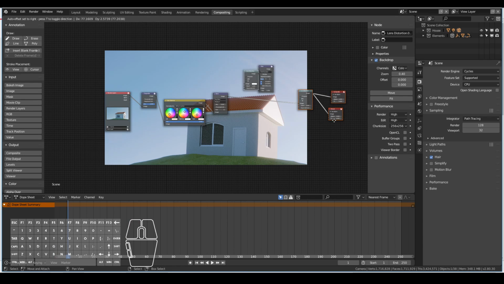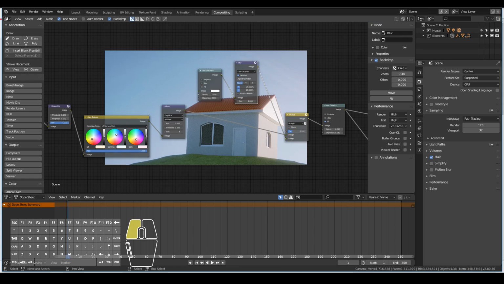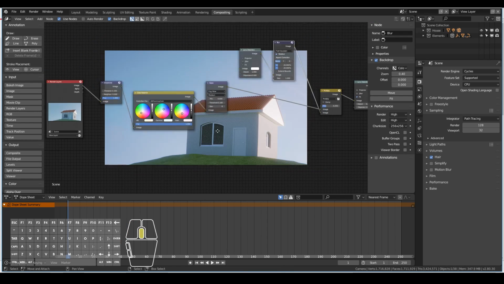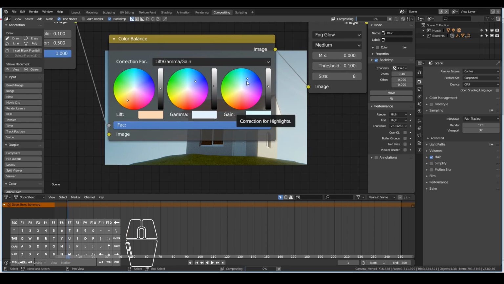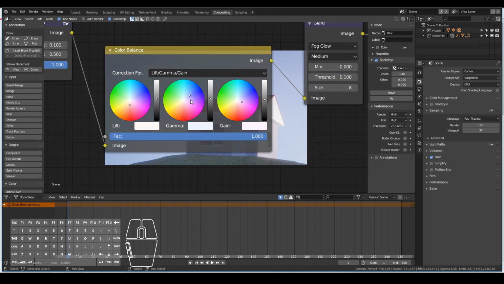I just went ahead and added a vignette to the final render. And turned down the strength a lot, because I don't want to go overboard with that. And I think at this point, I managed to complete my render.